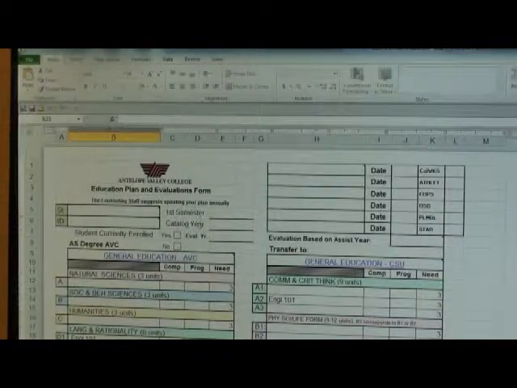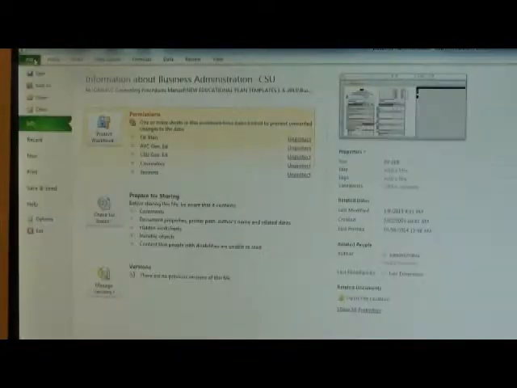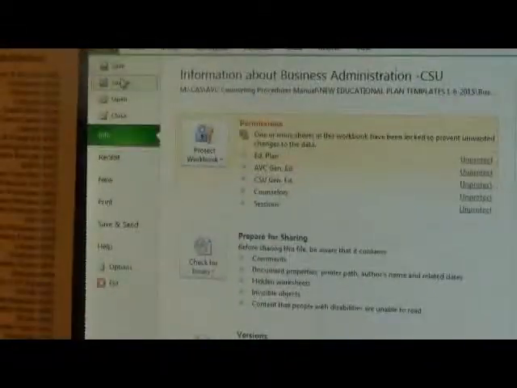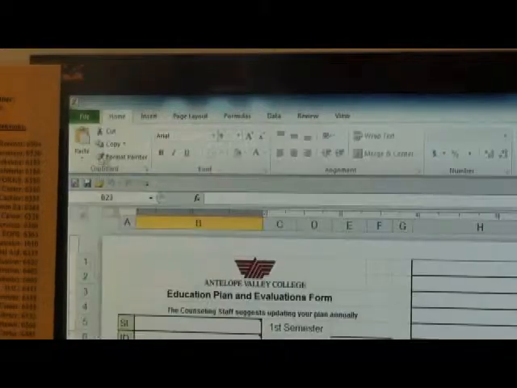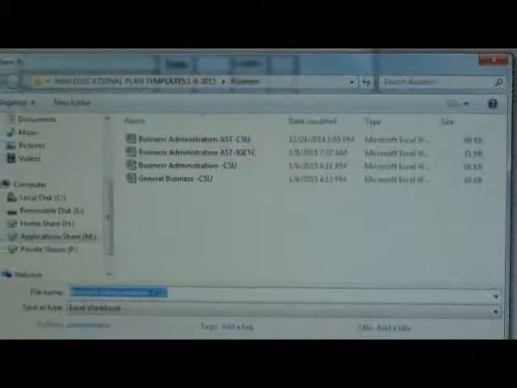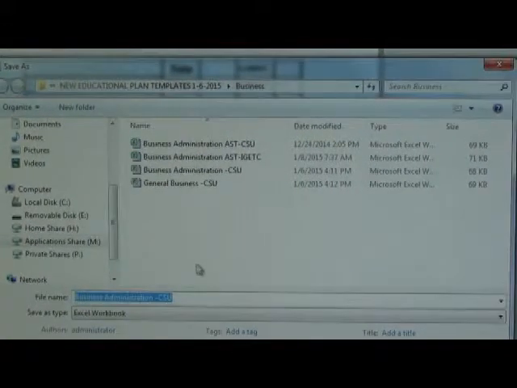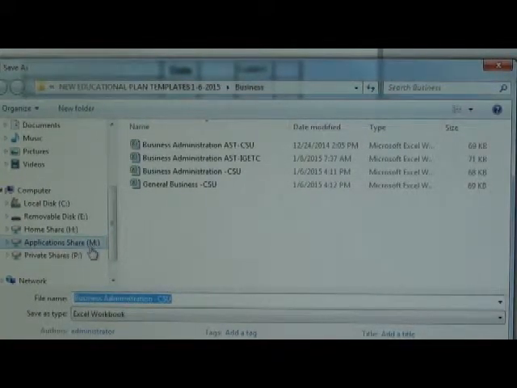The first step is to save it for the student, and to do that I go up to File, go down to Save As. Maybe we should zoom in a little bit. Save As right there, and then when the pop-up window comes up right here, I'm going to find the folder where we save all of our plans for the students. That is here on the application share drive M.